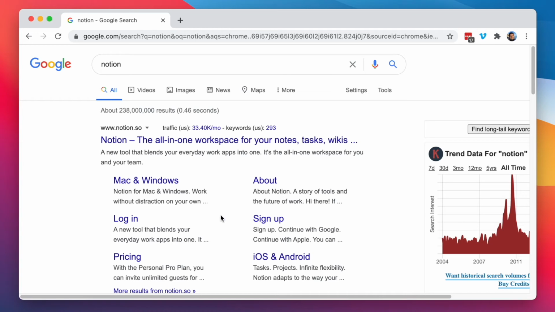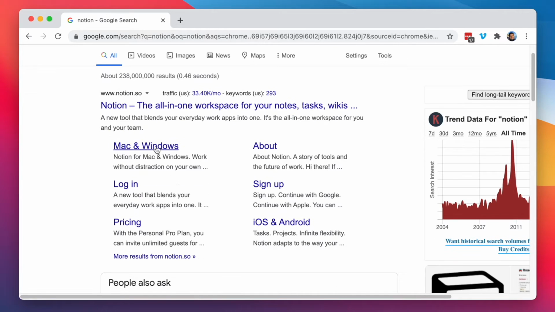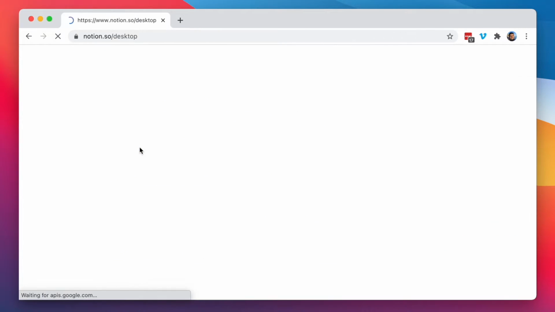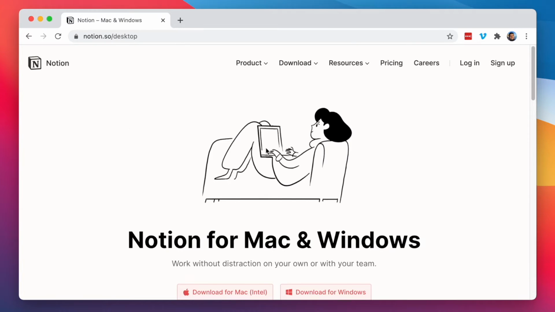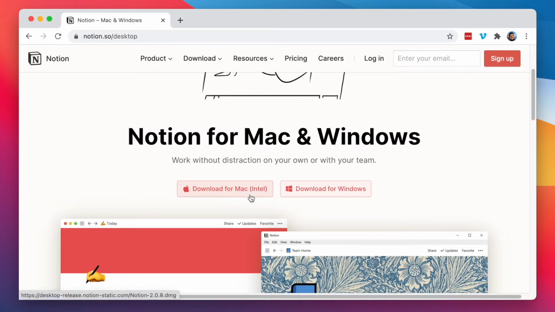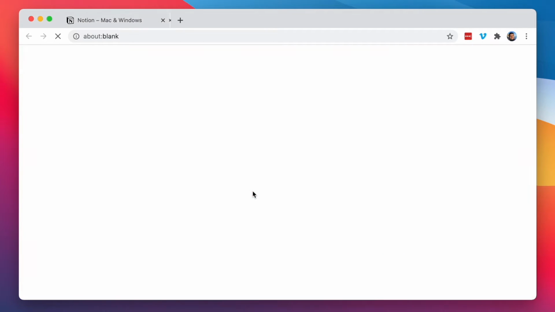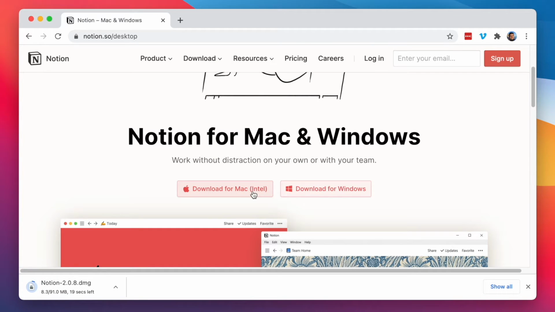All right, let's install Notion on the new MacBook with M1 chip from Apple. And here I'm gonna just go and click on Mac and Windows. As you can see here, it says download for Mac Intel. So maybe Notion is not supported yet. I'm just gonna click and go ahead and download it to see if it is going to work or not. Just give it a second to download.